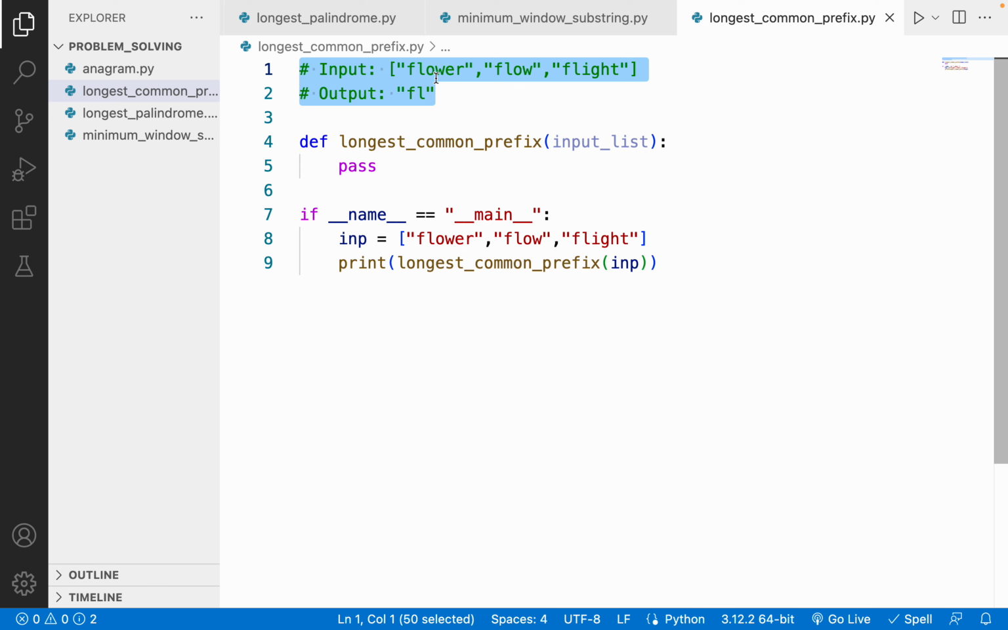Okay, so in all these words of the list, we have "fl" as the common prefix, because it is coming at the start of each string, and it is also common in all the strings as well as the longest. So "fl" is the output for this.